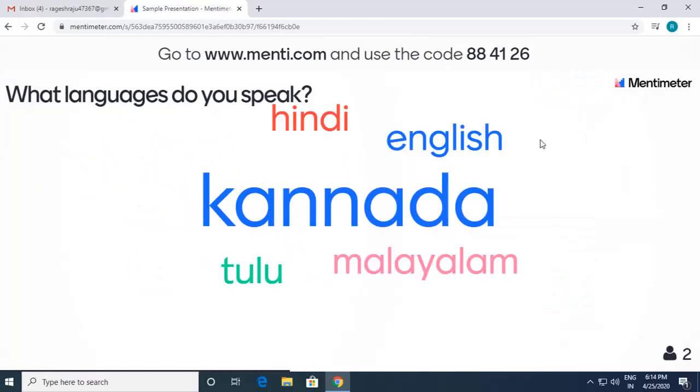So here what happens is, you can see that whichever word is typed more, or whichever is getting more responses, will be shown in a bigger size, right? So that is why Kannada, given by 2 people or more than 2 people, is showing in big, but Hindi, English, Tulu and Malayalam were given by only 1 person. So that is why it is a smaller version.